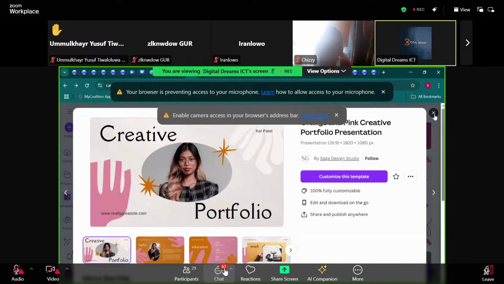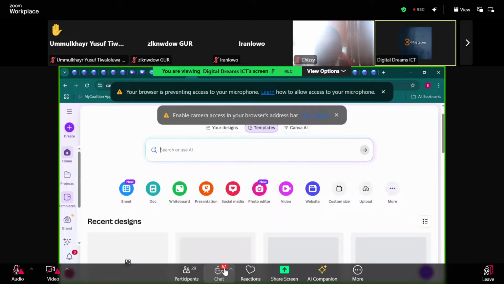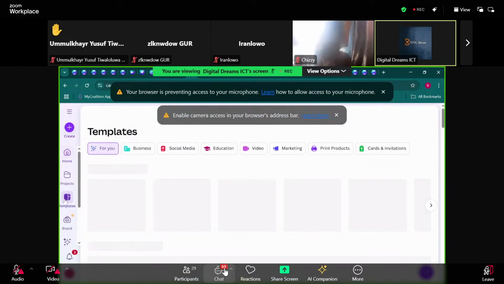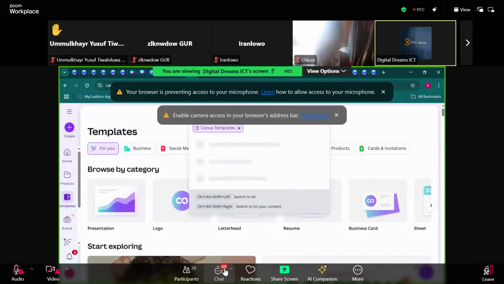So once we are in your Canva, this is our Canva homepage. Okay. So for creating your portfolio, you can decide to use a template. You guys know what a template is. You already made designs that you can customize how you want them to be. So let's say you want to use a template. We'll come to template and we'll click on template. All right. And we'll come to the search button here and we search for portfolio.